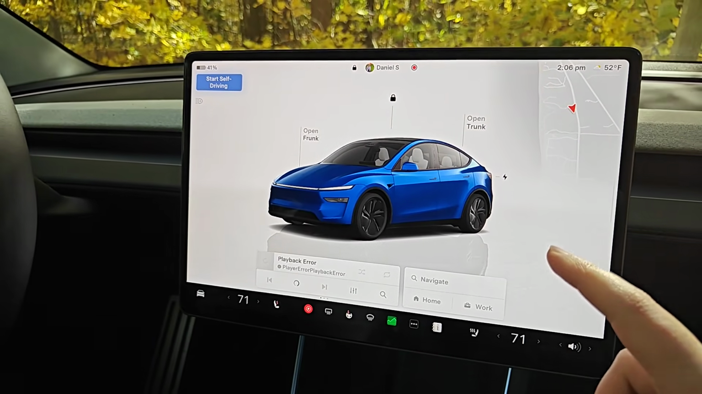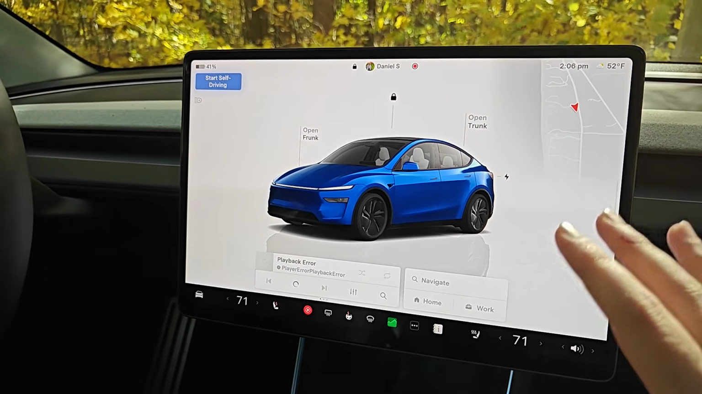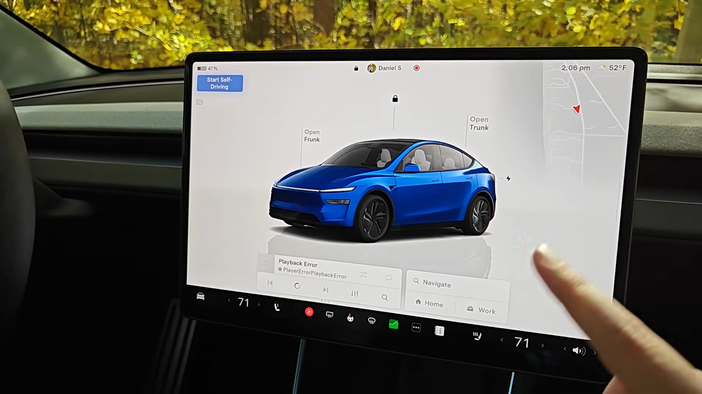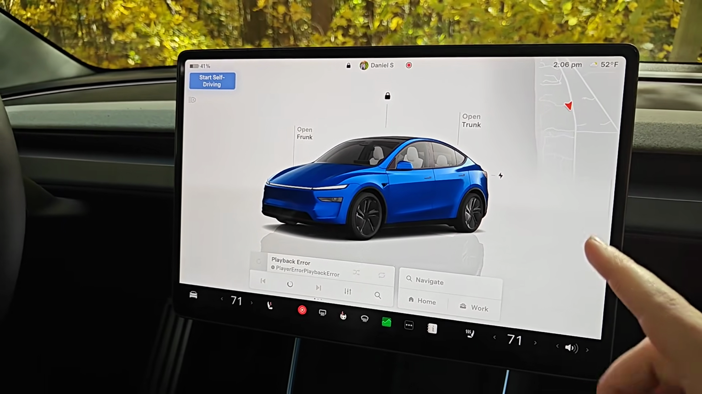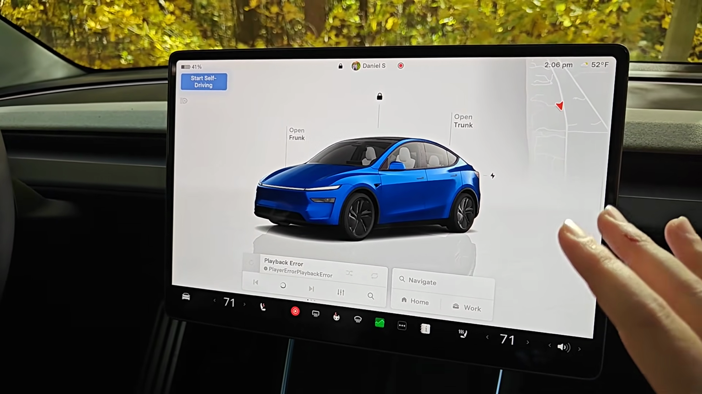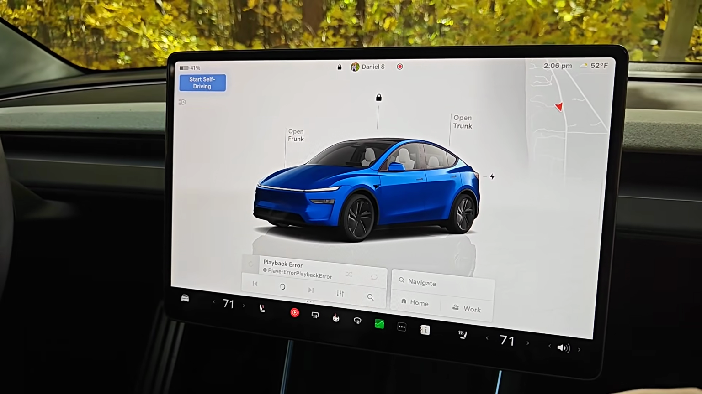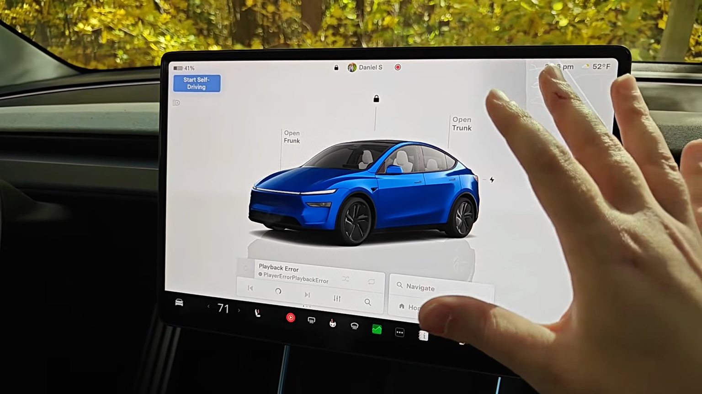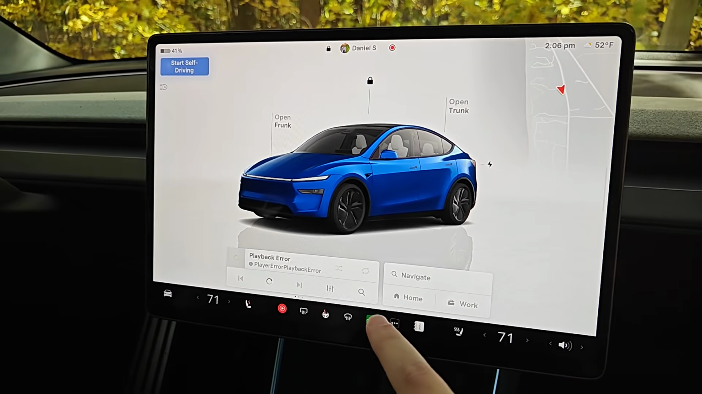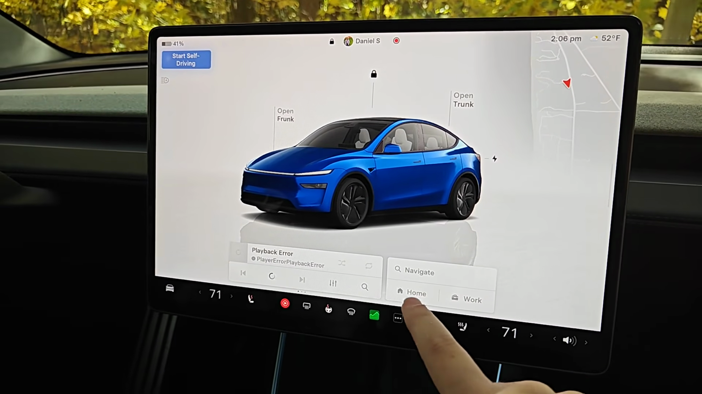Hey guys, in this video, I'm going to go over how to get your Tesla vehicle to auto park into your garage when you're navigating to your home address using FSD. This is something that's a lot better on the new version 14 of FSD. So what you want to do is, when you're navigating, you want this to be located in your home address.